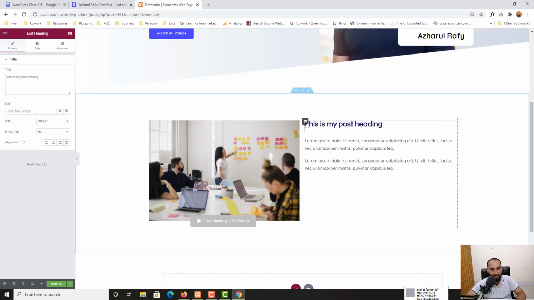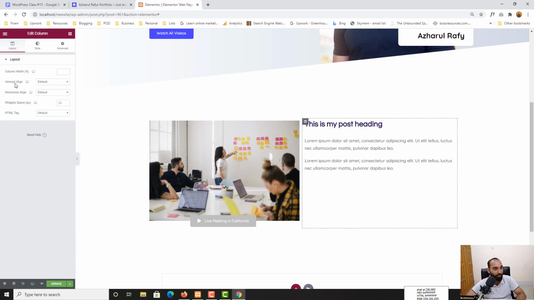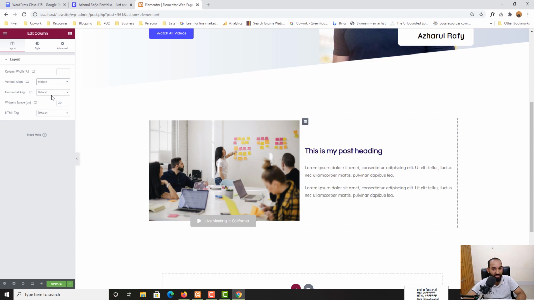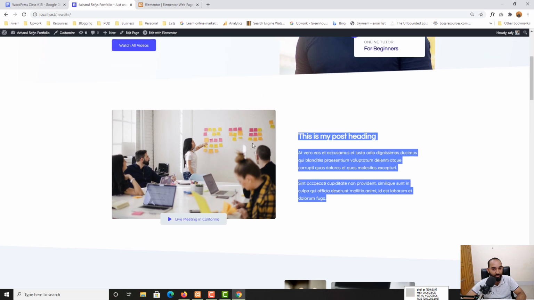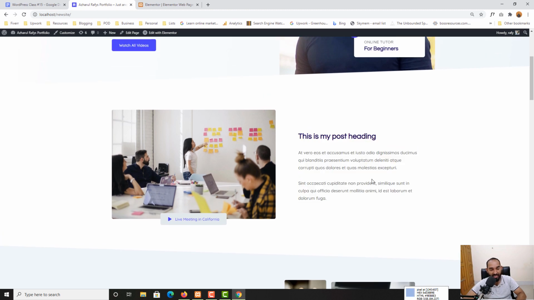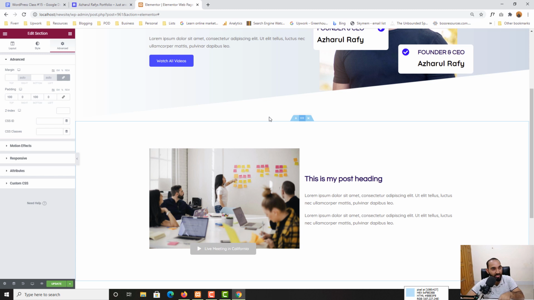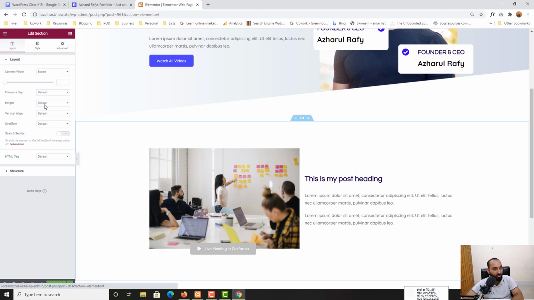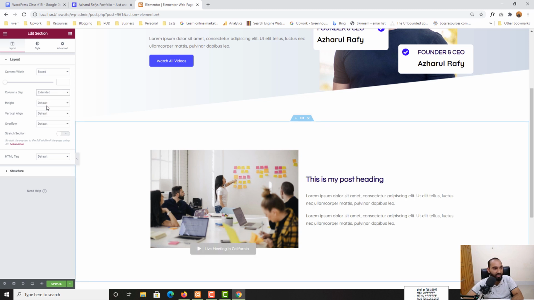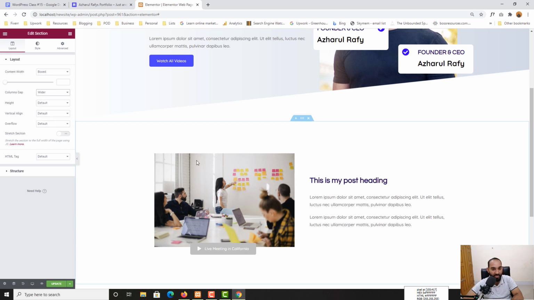So if I click here on these columns, then from columns, from vertical alignment, I want to give it to middle. So just take a look how it is looking like. Now if you just notice, the space between this image and this text is a little broader, so we can simply do this. Simply go back here, and after that select this whole section, and from layout you'll find this option, column gap. If you click here and then give it extended, then wider, it is going to work for you.